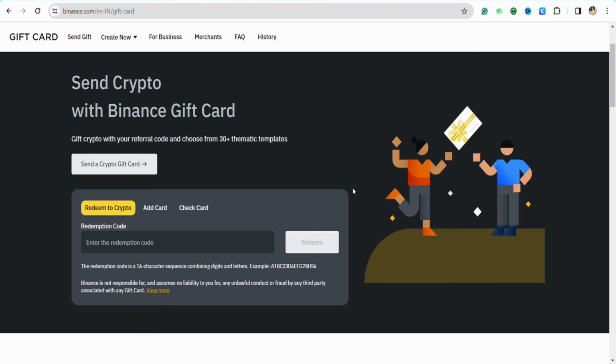Now you just have to keep your Apple gift card handy with you. And once you are there, you just need to enter the redemption code, the code that you will see right beside your Apple gift card. So once you enter the code here, you just have to click on redeem. And this way you will be able to redeem your Apple gift card in your Binance account.